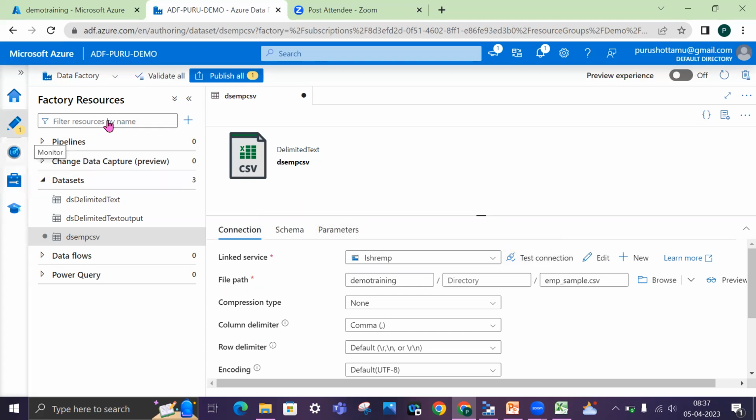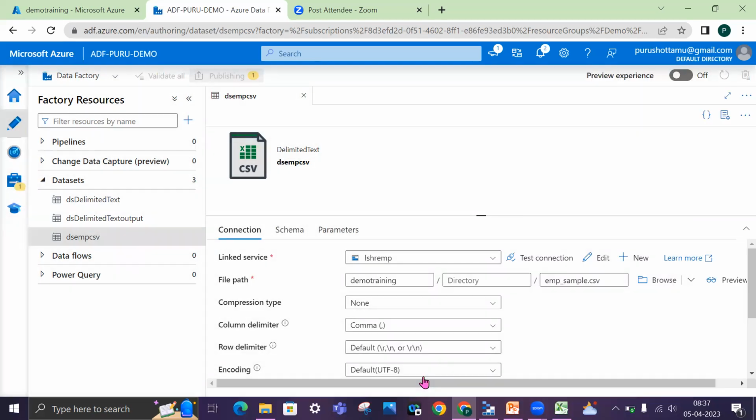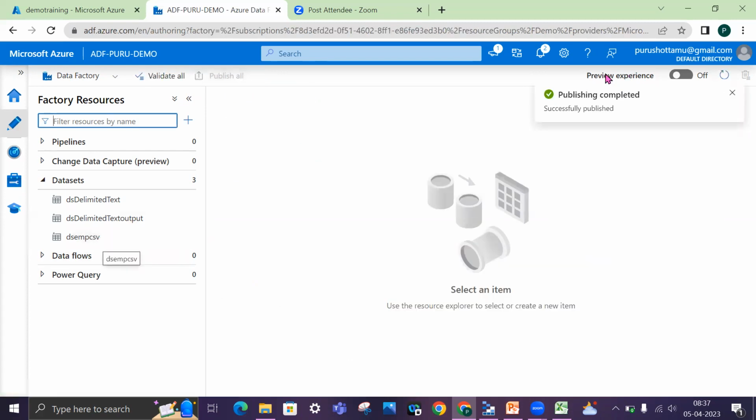Okay. So now once this is done, the data service is available, as you can see. So just publish these changes. Now you can see it's available permanently. Even if I close, it's available. So what is publishing? What are the different options available in publishing?